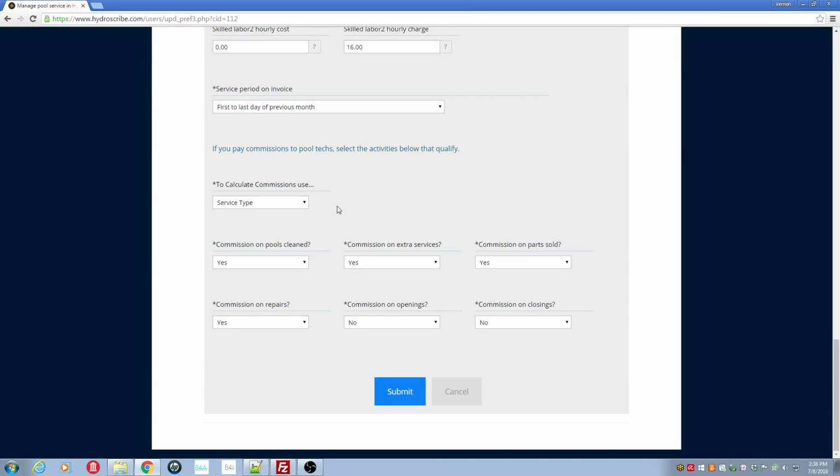The first thing you have to decide is, how am I going to pay commissions? You can pay commissions based on pool tech or service type. It's easier to set up commissions based on a pool tech because all you do is go into their account and enter the amounts that you want to pay for each type of service they provide. If you only have two pool techs, then you only have to go to two places.